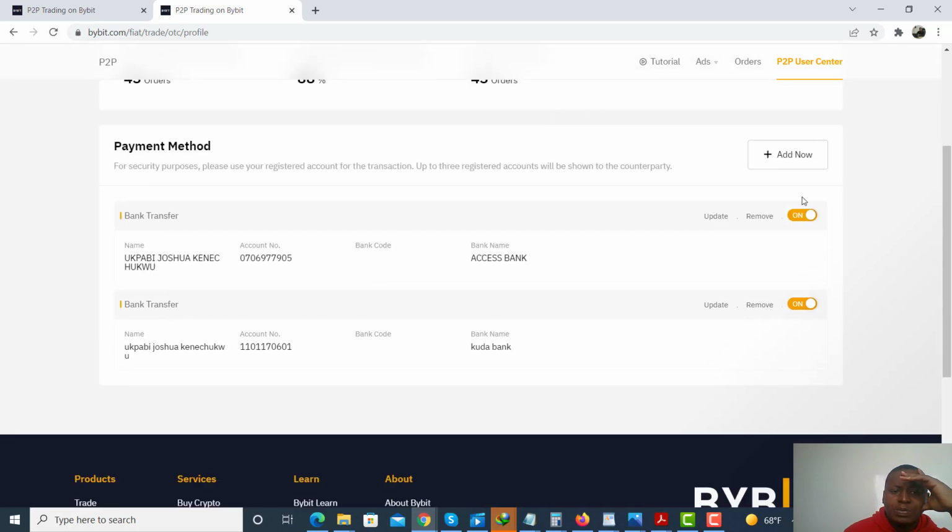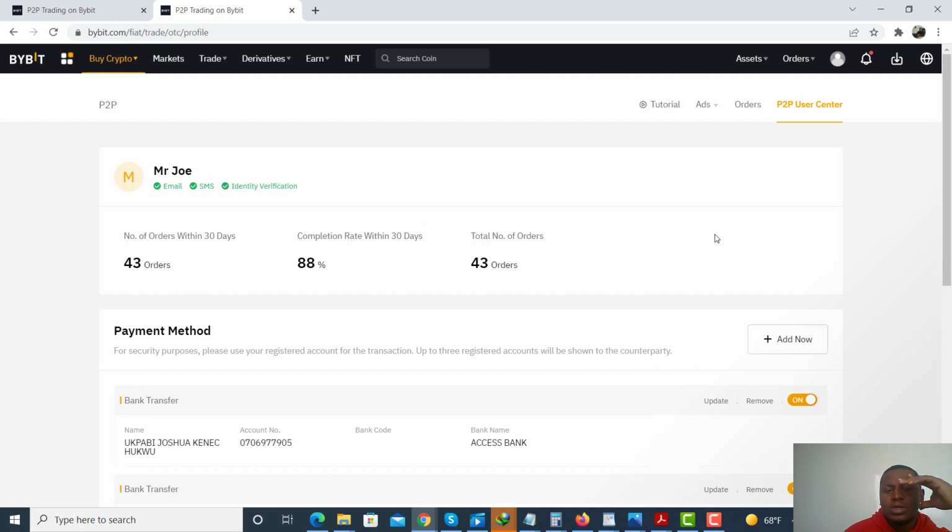Okay, this is the payment method. You could just put them here and choose your username in setting up your account. I think this is it basically.